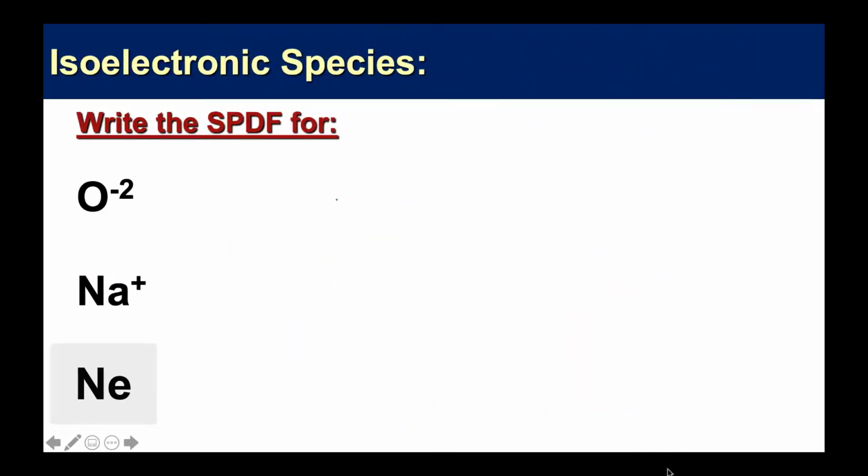So piggybacking on the lesson on ions, I want to drop 2 more nuggets of information on you. This first one surrounds something called isoelectronic species. So to illustrate that point, please write the SPDF electron configuration for the following 3 species that are here. Stop the video now and then unpause when you got it.